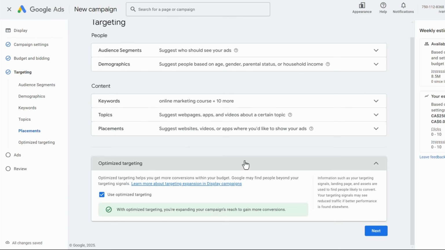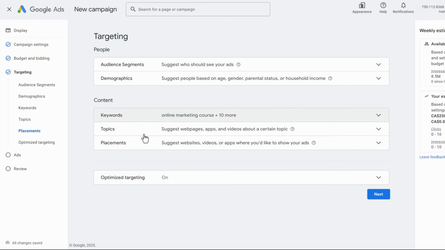And by the way, one thing to note is that if you set any additional filters here, such as if you select specific topics and specific placements and keywords, then Google will treat that as an or, which means that either the websites will have to match these keywords or these topics or the placements. But if you enter something here under this people targeting and this content targeting, then Google will treat that as an and, which means that both criteria will have to be met.